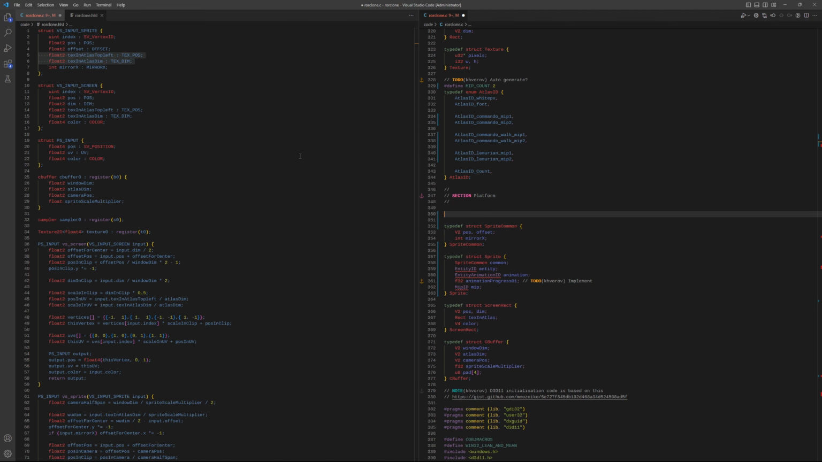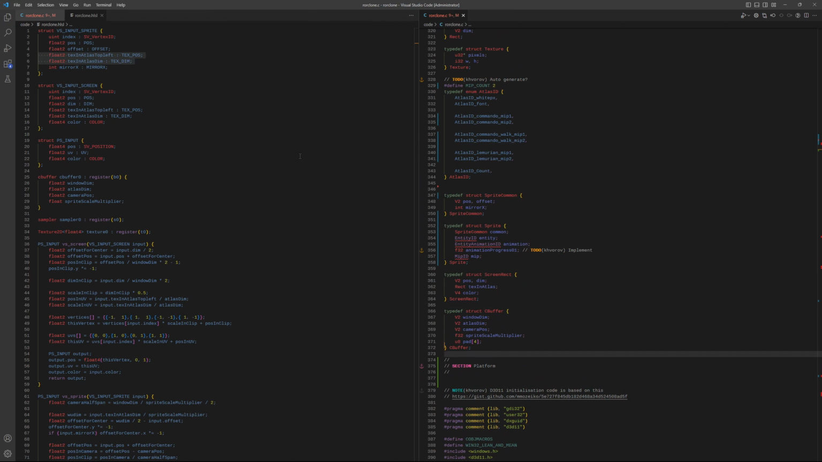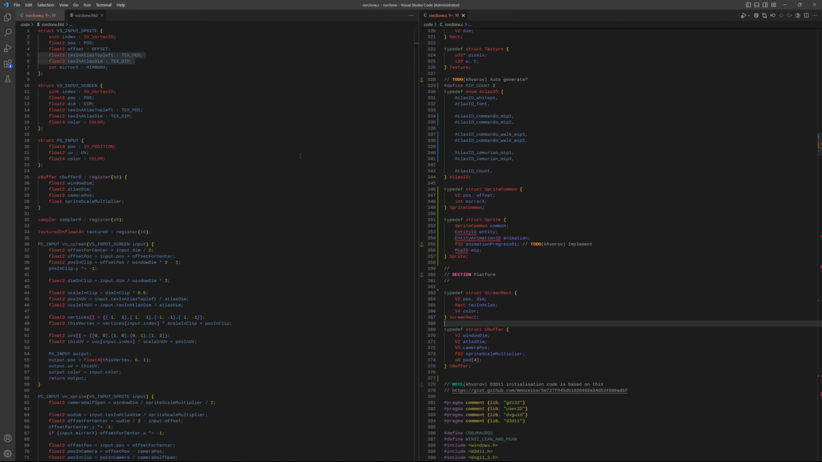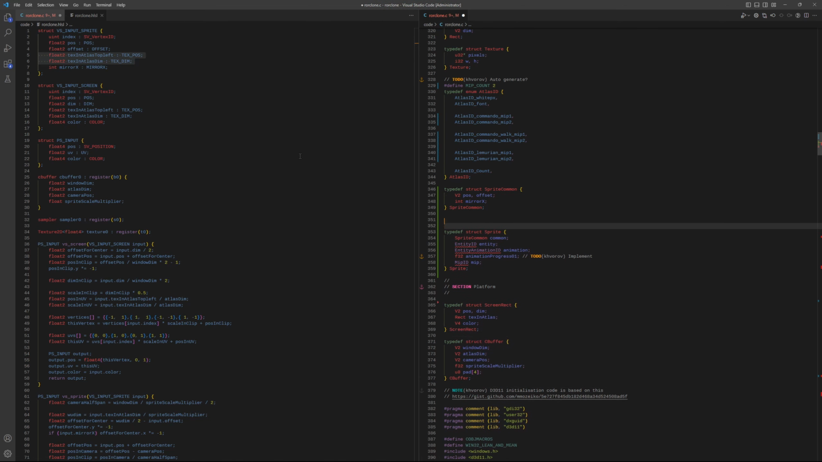Okay, so why is this in the platform anyway? Yeah, let's probably move it up. Well, C buffers platform for sure, and well, screen rec kind of it as well. Yeah, but this isn't. Alright, sprite common.